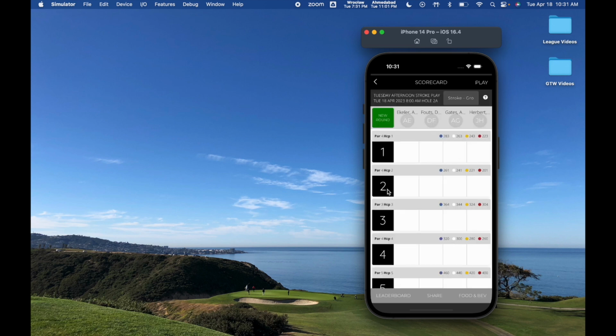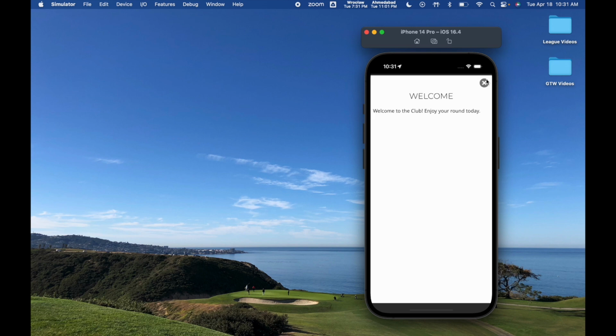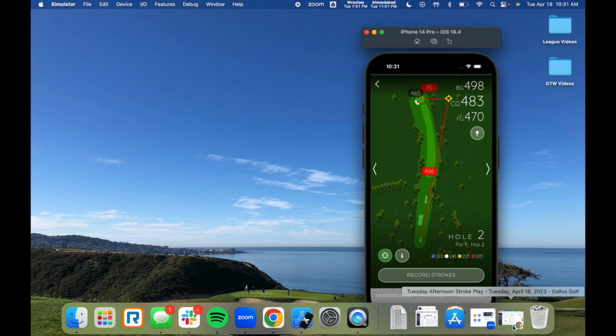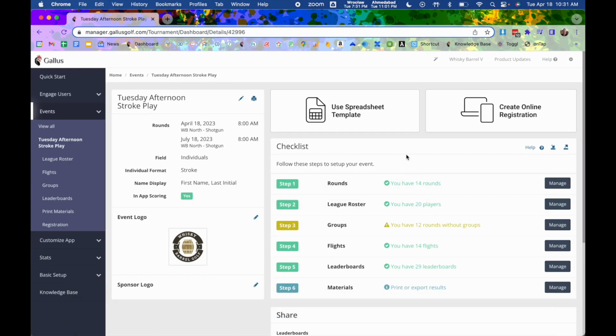When you hit confirm and start, you're in the scorecard again, and when you hit play, you'll notice that it actually takes them directly to hole 2, which is the hole that they're starting on. So this method is much better for league coordinators that would really like the maximum amount of control over the user experience. So with all that being said, let's take a look in an event dashboard and talk through some different possibilities.